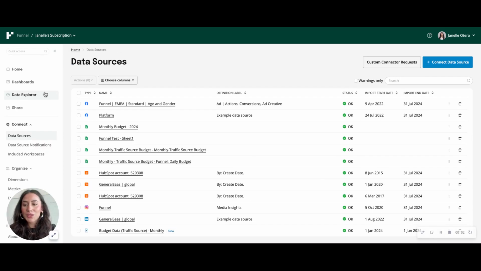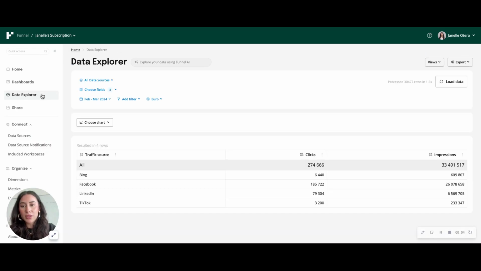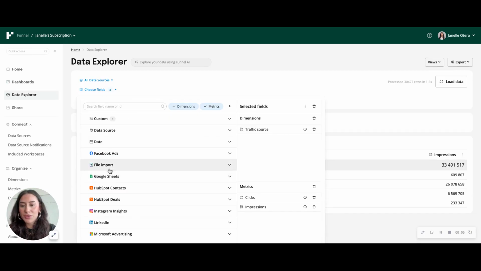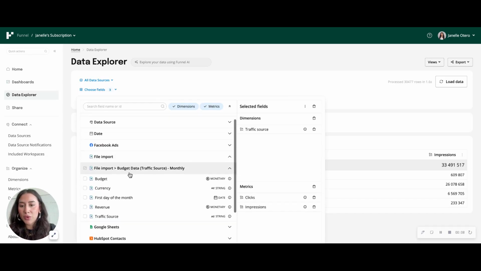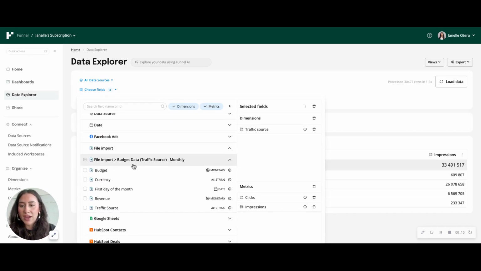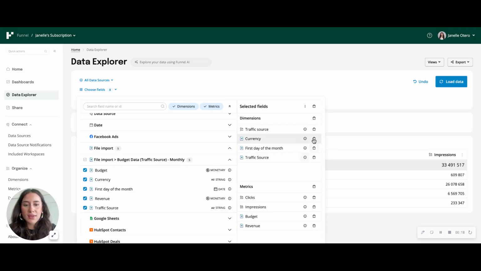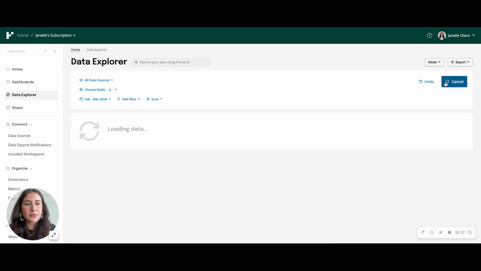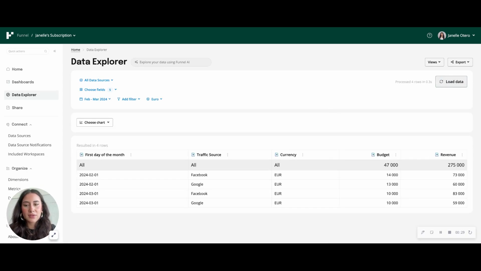From here, we can jump into the Data Explorer. We can go to choose fields, to the file import connector, and then we'll have it shown here: Budget Data, Traffic Source Monthly. Click on the drop down, and then the field should appear. Then we can remove the ones that I already had in the previous view, move first day of the month to the top, move currency down there, and then we'll load the data.